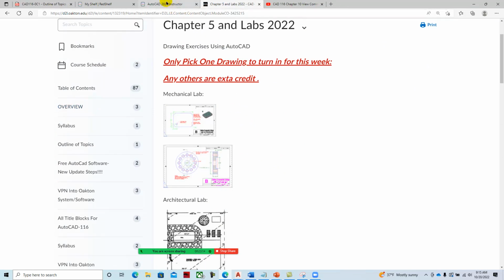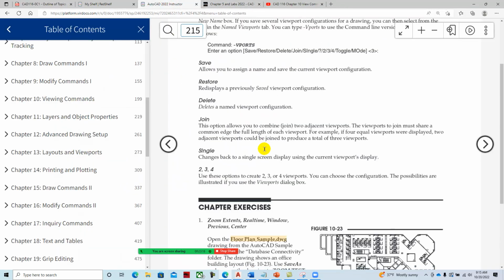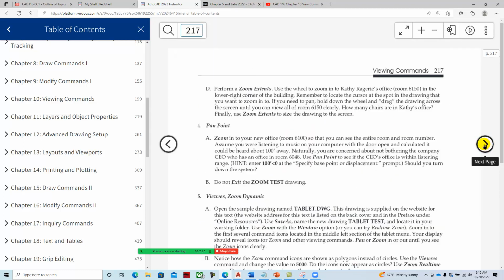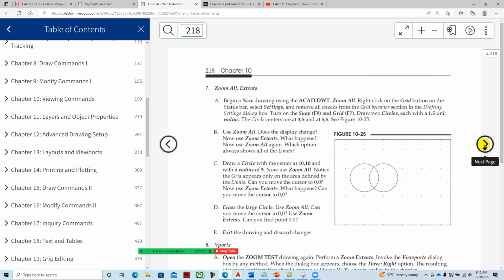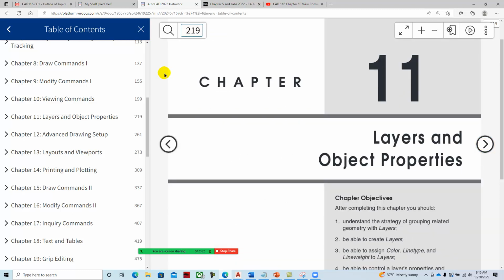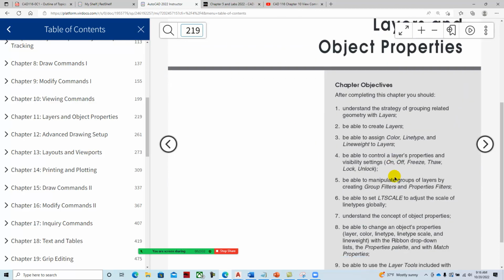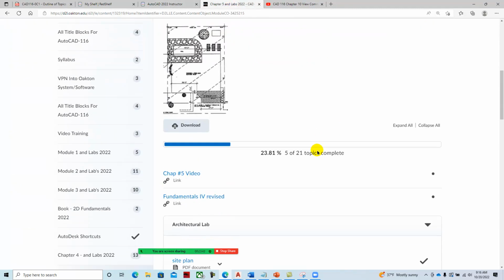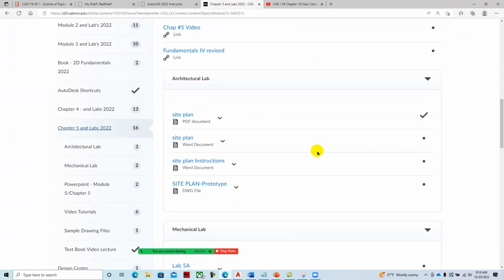We're going through the textbook AutoCAD Instructor, and we're looking at the chapter on view and zoom commands. You can download the floor plan sample, and then we go through layer and object properties, and there's a video for that, which basically goes through and shows you how to work with different layers in the layer manager and the LT scale. All right.